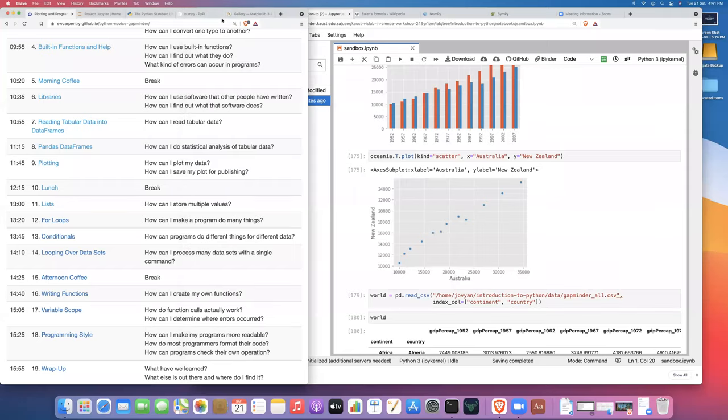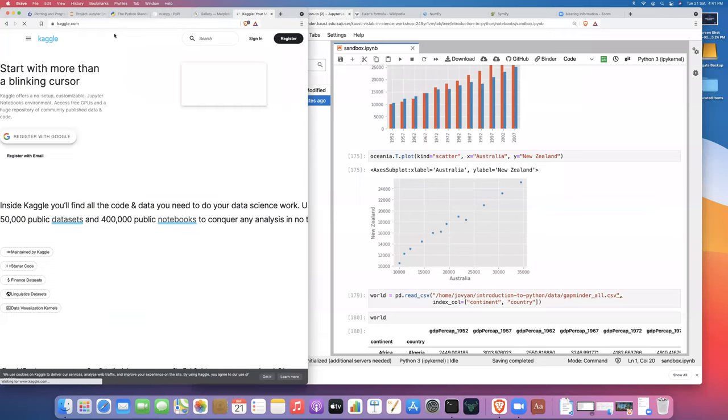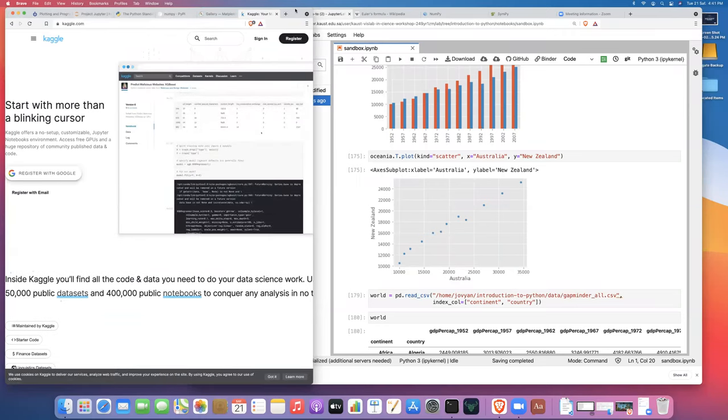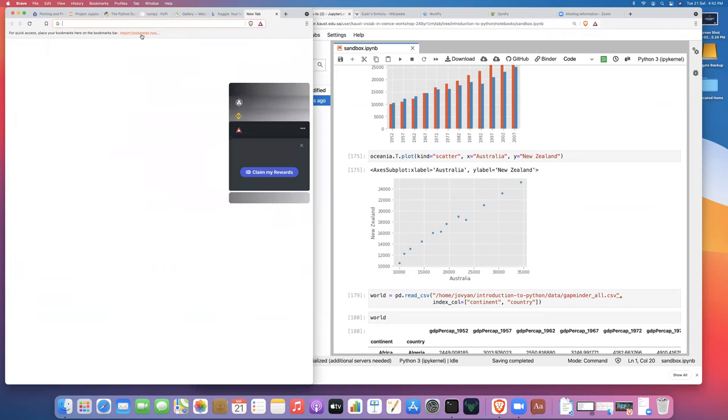My recommendation would be to use something like Kaggle. So let me share my screen again. If I was just getting started today on my journey towards learning more about data science and machine learning, and I was very focused on developing skills to apply these tools to solve new problems, I would start by creating an account on Kaggle, or there's another one called Zindi.